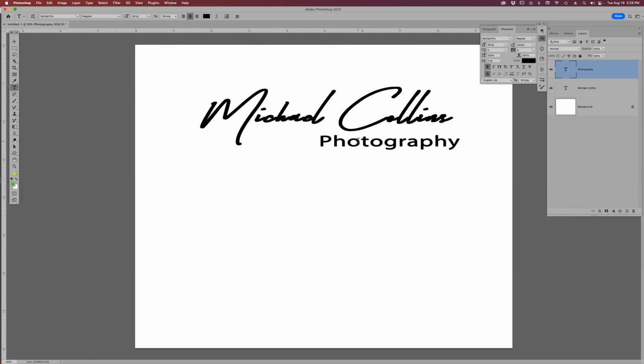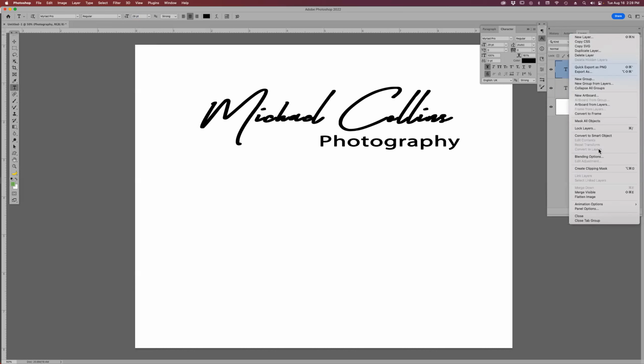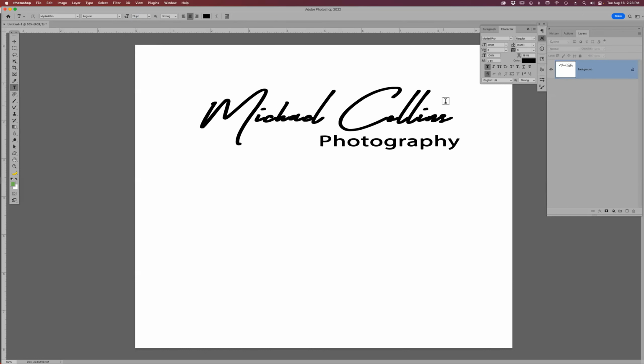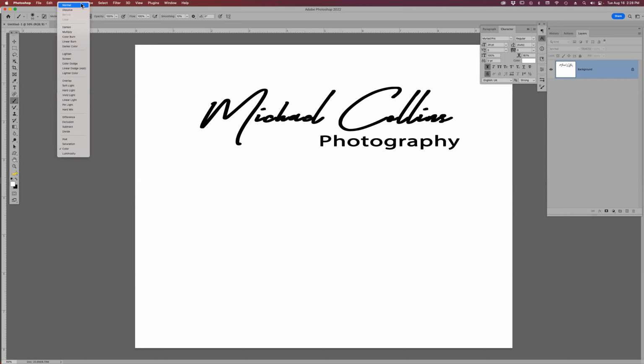I'm going to make this into my brush. What I can also do is I'm going to flatten this really quick. So we just go up to the drop down menu, go to flatten. It's now flattened. I'm going to go B for brush, make it a little bit smaller, and D for default so I get black and white colors, and hit X to bring up my white color. 100%, 100%. And it's in color mode. That's why it won't do anything. Take it to normal.